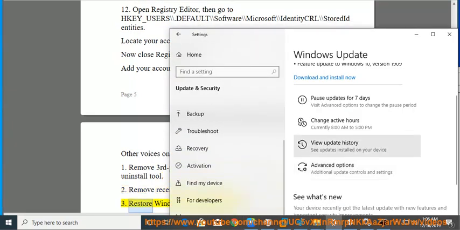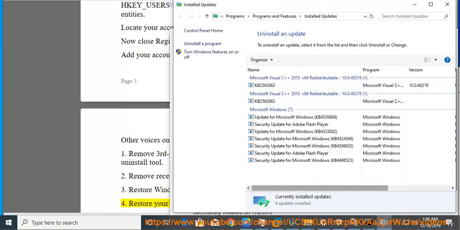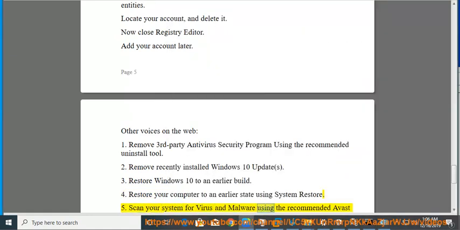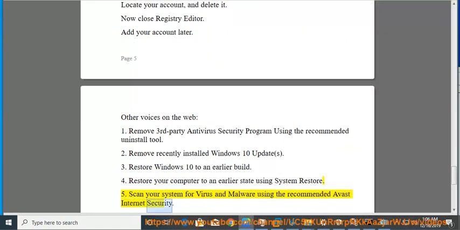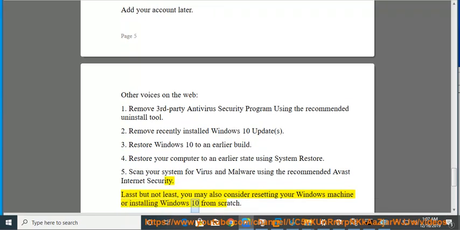3. Restore Windows 10 to an earlier build. 4. Restore your computer to an earlier state using System Restore. 5. Scan your system for virus and malware using the recommended Avast Internet Security. Last but not least, you may also consider resetting your Windows machine or installing Windows 10 from scratch.